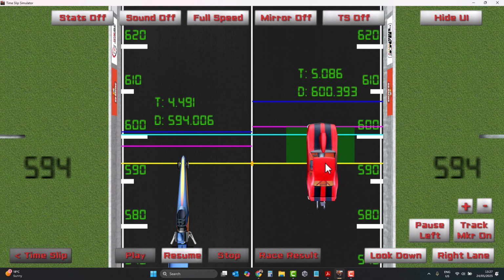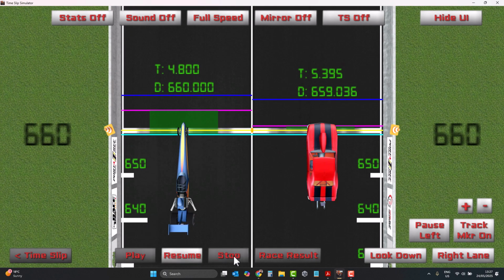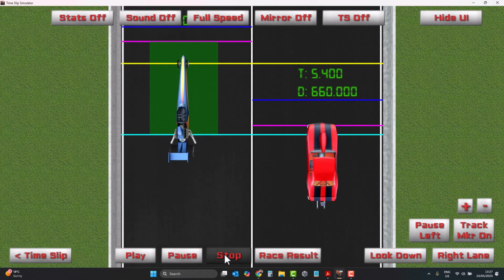And this green box here is what's known as the win window. So this tells you where you need to put your front wheels to win this race. At the moment, the right lane is winning because the right lane is in front of the wheels in the left lane, but behind their dial-in. So that's what this win window is. Now, resume, stop. One other thing I wanted to talk about.